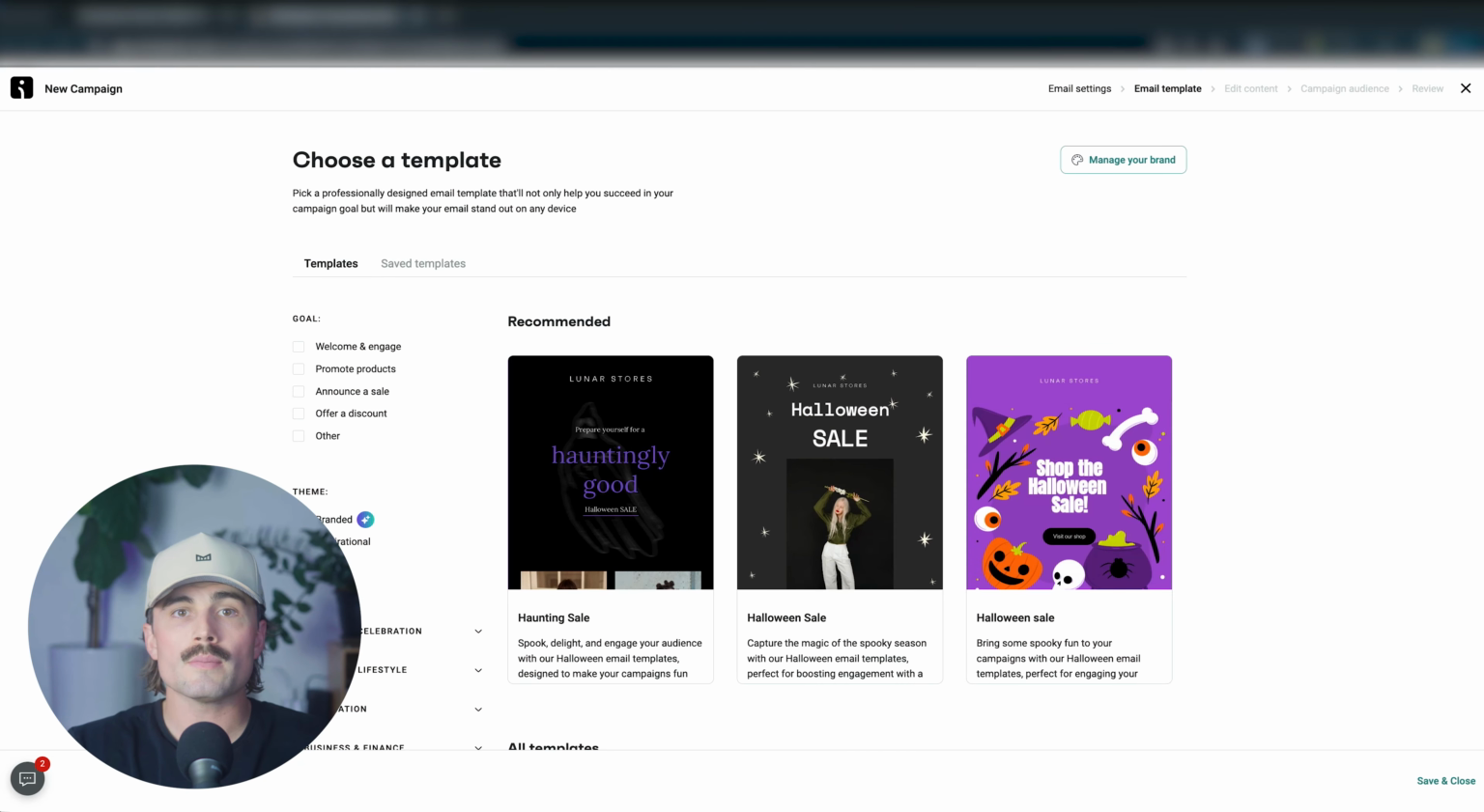Step 2, choose email template. So Omnisend provides more than 350 templates. You'll see categories like welcome series, newsletter, and seasonal. Pick a template that suits your goal. If you're announcing a new product launch, then choose a template with large images and clear calls to action. You can also start from scratch if you prefer full control.